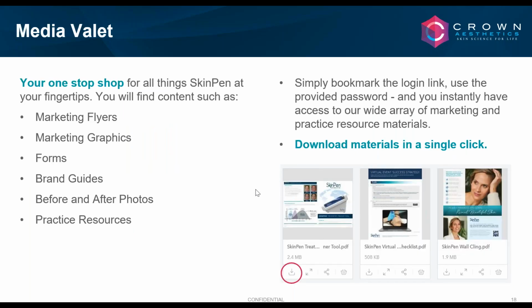So next up, I wanted to touch a little bit on our digital asset management tool that we have available to our practices, our aesthetic professionals. Currently, you may know that we are on this platform called Swivel that you can access all of our marketing materials to. Well, very soon we'll be moving over to Media Valet, and your territory manager will be able to share all that login information with you, just as we've done with Swivel in the past.